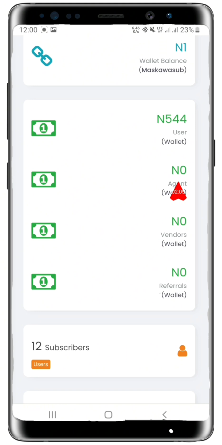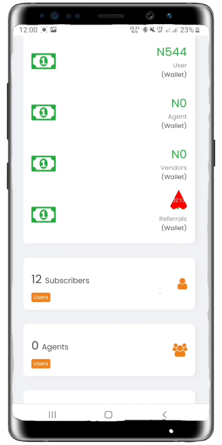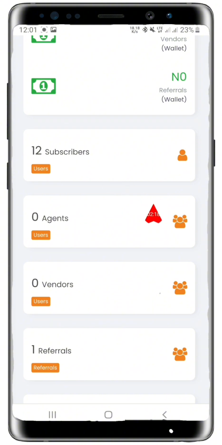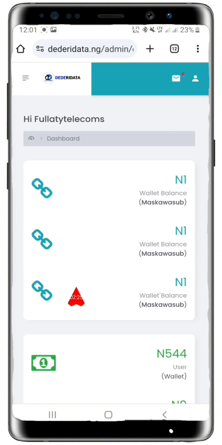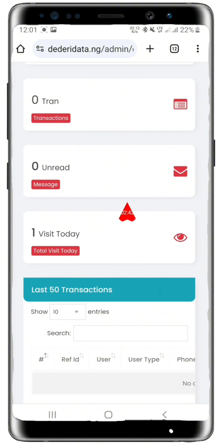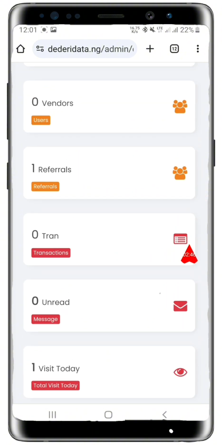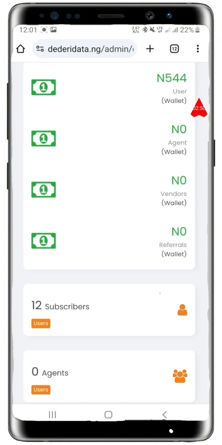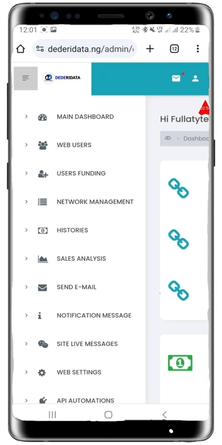You can see the total amount of the user balance that is on your website, the agent and the vendors balance. This is the referral balance. You can see this is the number of your subscribers, the number of your agents, the total referral users, and so on. So for now, let me show you exactly. This is the last 50 transactions on your website. You can see the total people that visit your website per day, and the request messages sent to your website.